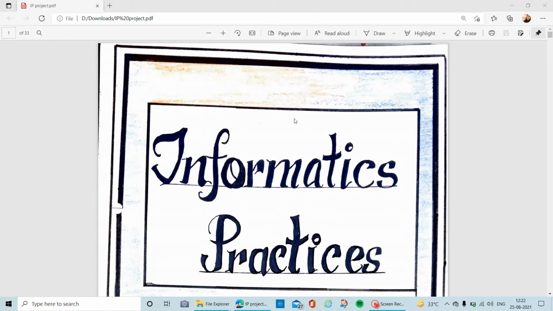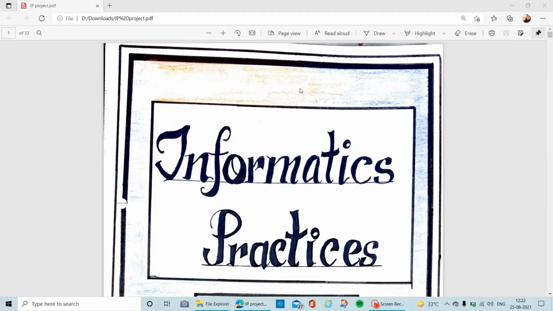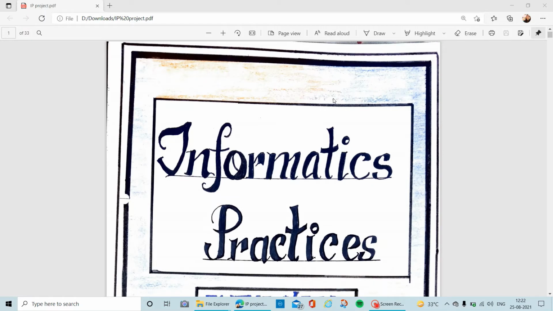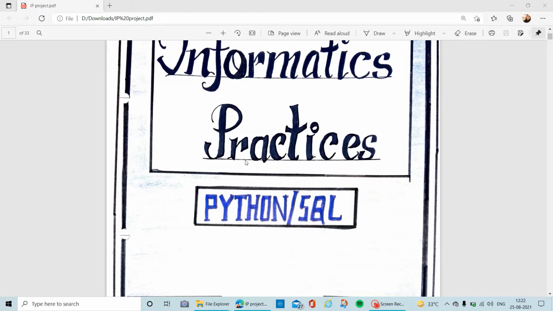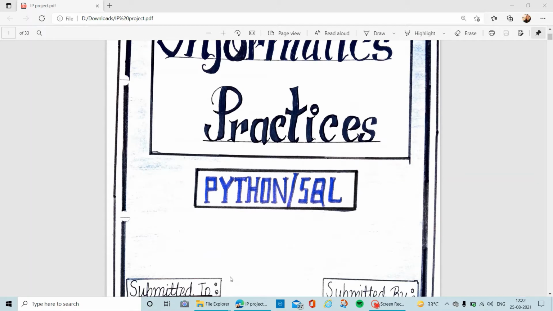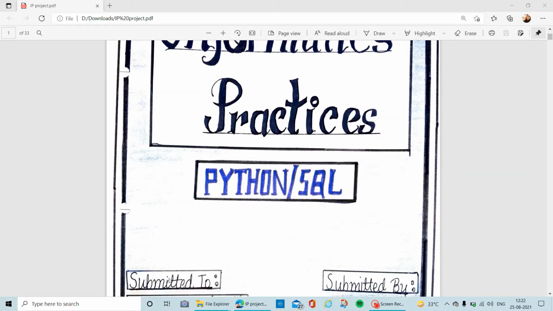So first of all, you need to prepare a cover page for your project file. It should be very attractive, and please make sure not to make it a childish one. Make it decent and something unique. Like I have made it by giving it a gradient kind of finish with crayons and used my calligraphy skills to define the subject name, then the topic, and then the submitted by sections, in which I'll be writing my teacher's name and my name.